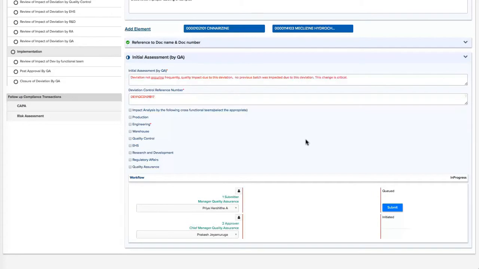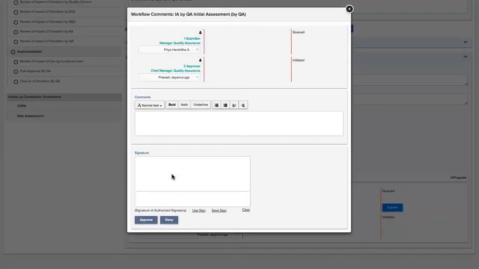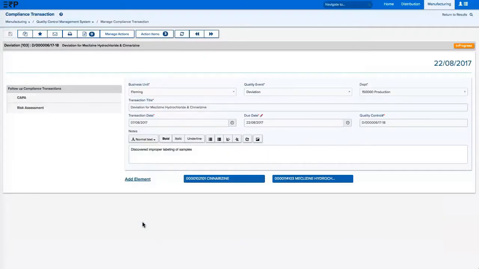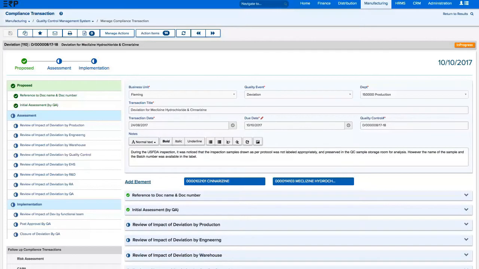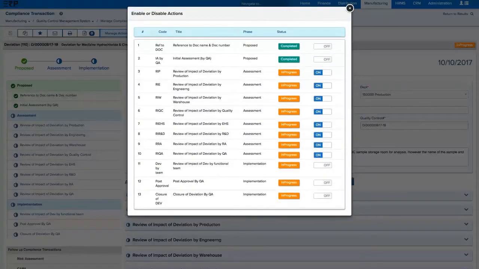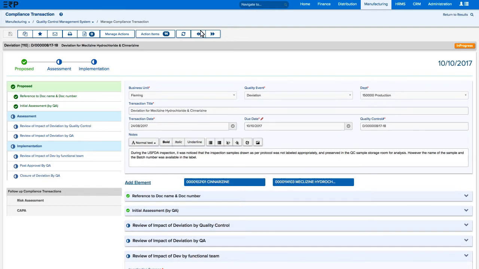Now as the QA Manager I have assessed the situation and have filled some information about the deviation event. I will submit this form, and my manager will be required to approve this assessment. Once the proposal phase of the compliance is complete, now I can edit which teams need to do the assessment. For this specific transaction we only require an assessment from the quality control and assurance departments. As you can see the page is updated based on the actions we just set up.